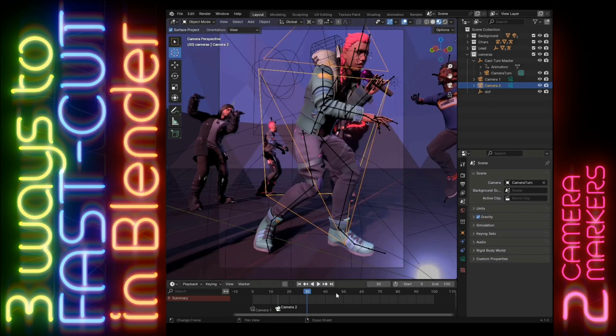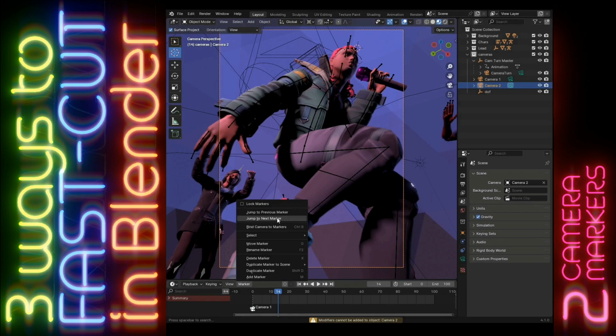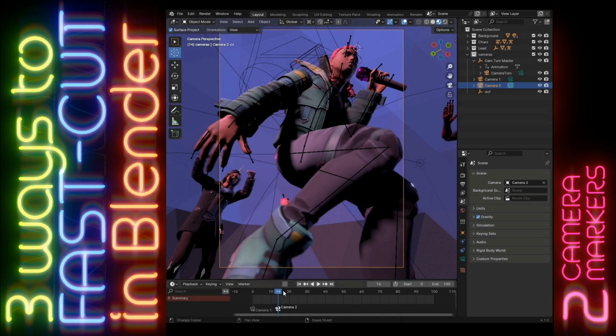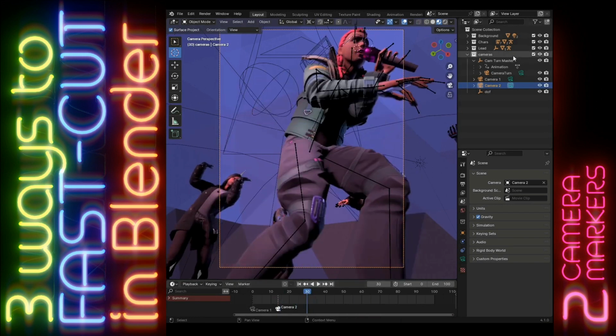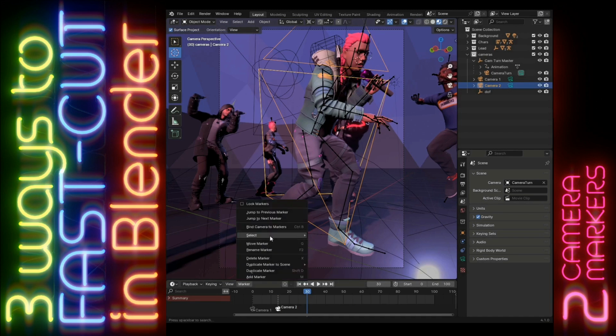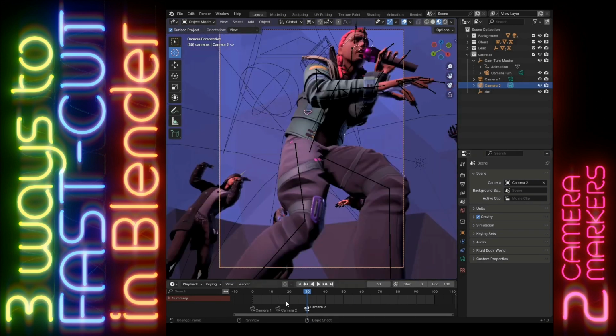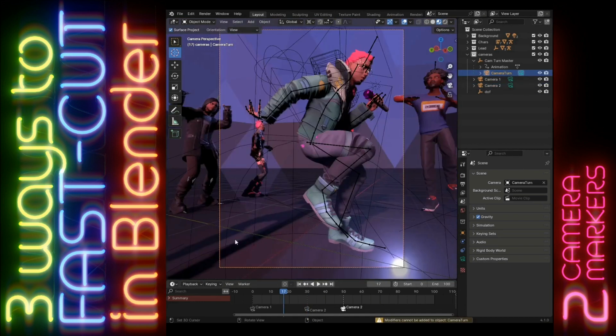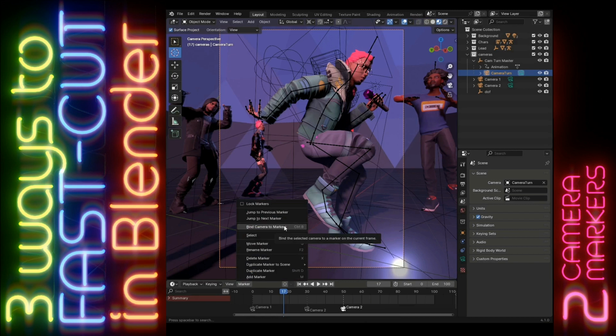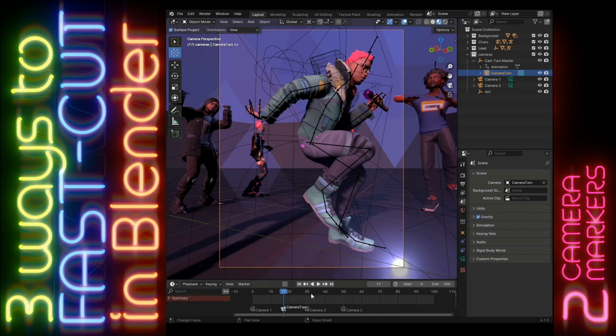And on the timeline, you go to Marker, Bind Camera to Markers. Then you get this little camera marker that means that it will swap to this camera at this point of time, and we can select another camera, same method, and go to this menu again, and another camera marker pops up, and these can be moved around and duplicated and all those kinds of goodness.